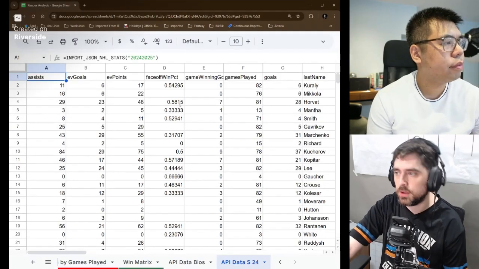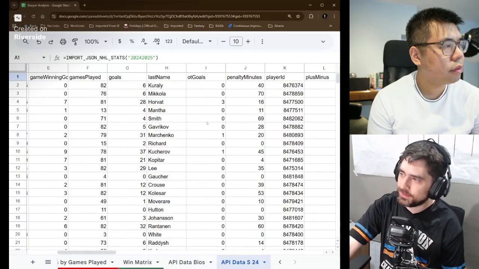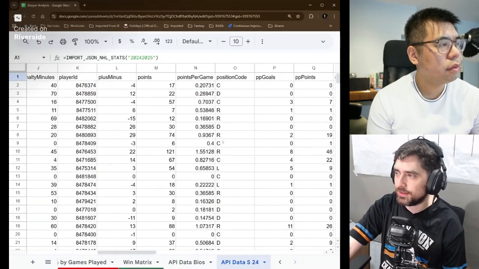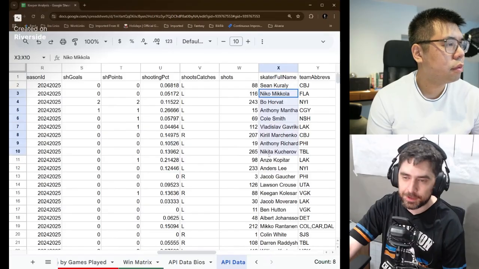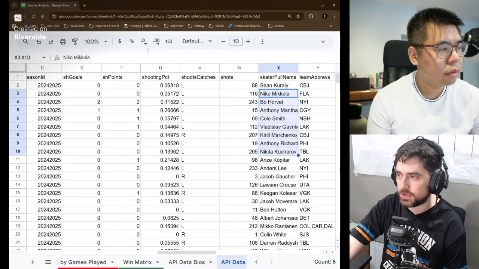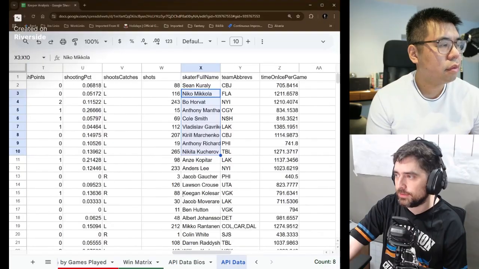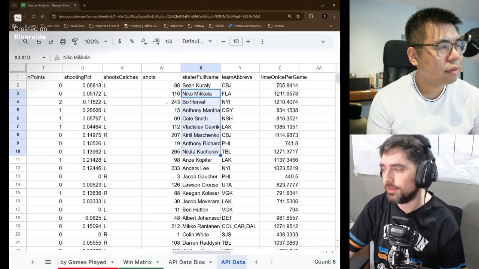even strength points, faceoffs, last name, OT goals, penalty minutes, player ID, and so on. Then finally in the X column, I get their full name. So that's where I'm referencing who we have versus what's here. And yeah, that's basically it. It also has time on ice, but I haven't found a way to use that yet.